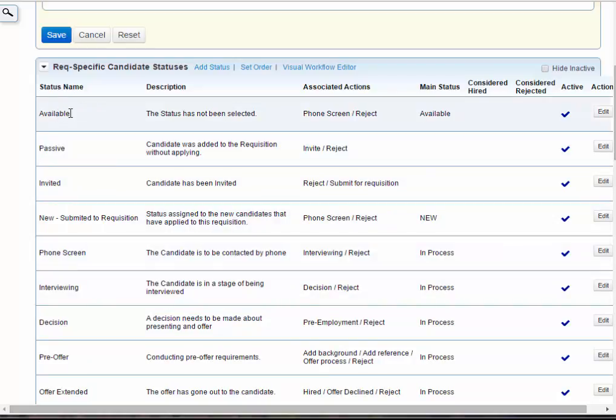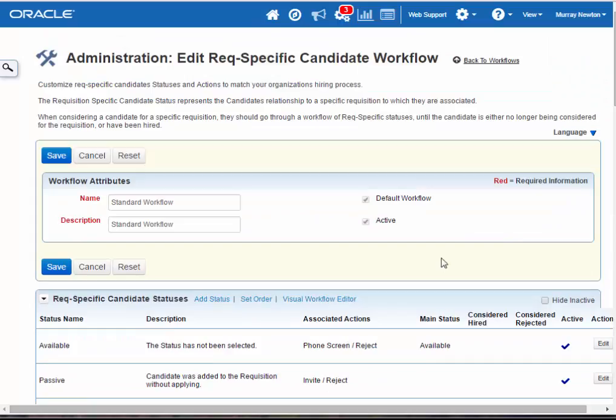So when I have somebody that comes in as available, or maybe I've passively added them, or maybe they've been assigned to the rec, as soon as I move them into phone screen, they automatically get set to in process. That happening is paramount for this list view thing to work, right?